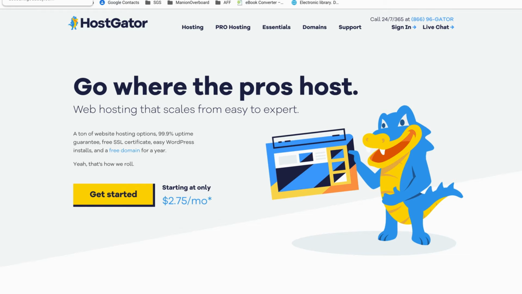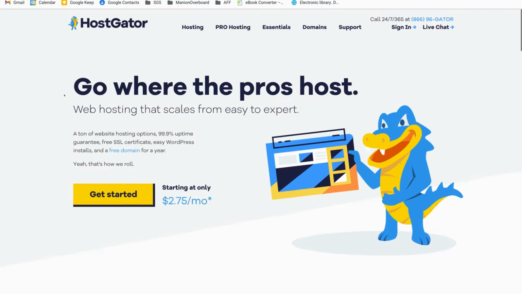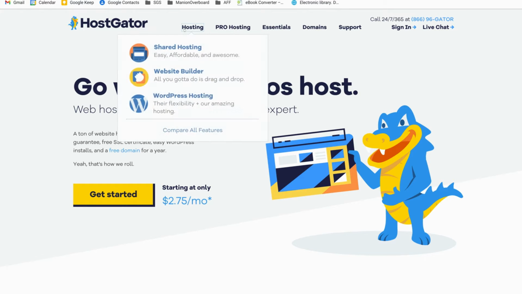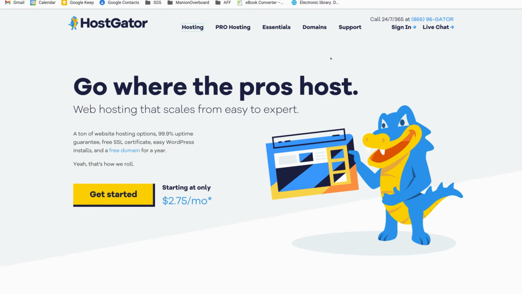So outside of the standard advertising, really for what we're building right now, because this is very preliminary entry level affiliate marketing, we don't need to have the top of the line hosting, right? In hosting there's really shared hosting, and then there's the pro options: your dedicated hosting, and your VPS, so your virtual servers.